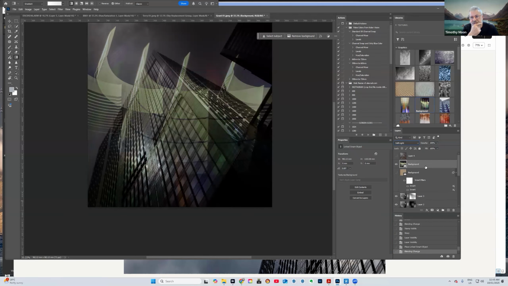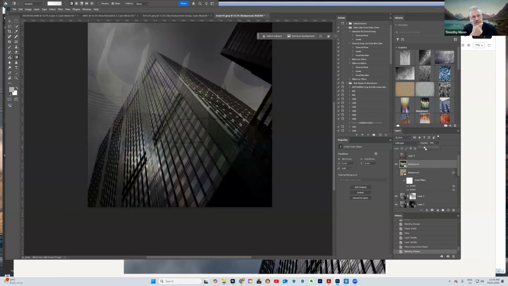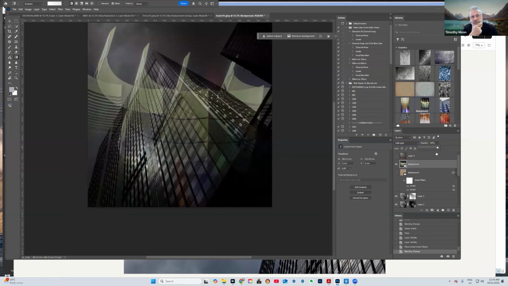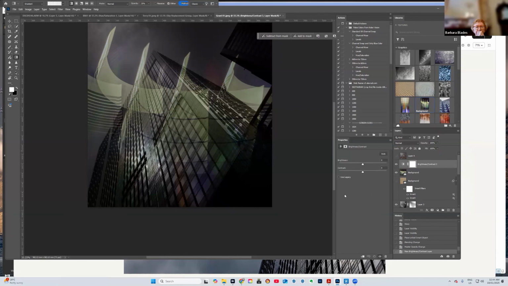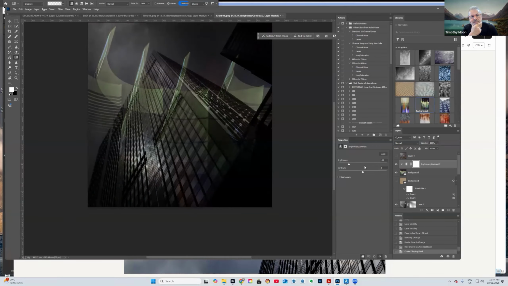So because it's a layer, I can choose the opacity of how much of it I see. I can softly blend it in. I can also change the brightness of it. So if I do a brightness and contrast adjustment and I clip it to just the texture layer, I can brighten and darken the impact of the texture.